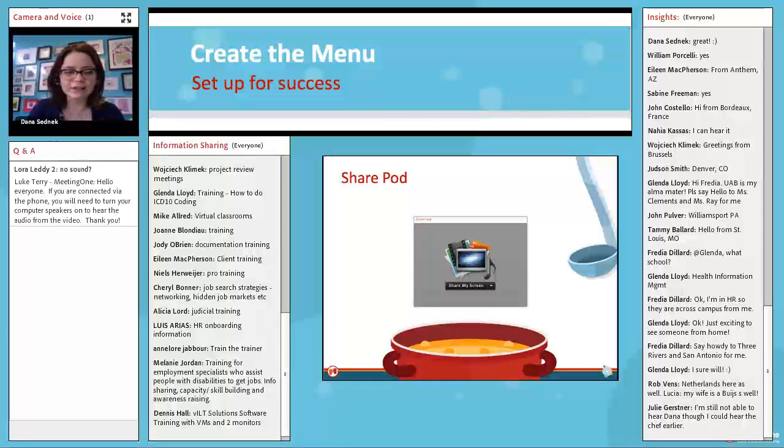And so let's see here. So information sharing: try using one share pod or multiple share pods. I have two right here. I have my little banner share pod and then my little picture. So think about ways that you can use share pods to share information, and multiple share pods to share double information.